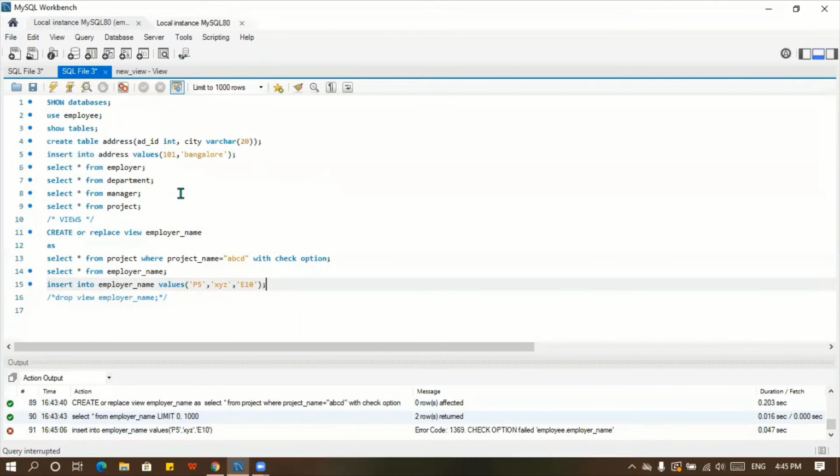Let me run this query. So what it is saying is that the check option is there. So we have provided the check option here. Other than the project name ABCD, if you want to enter any other project name here, it will not accept it. It will show you an error there.